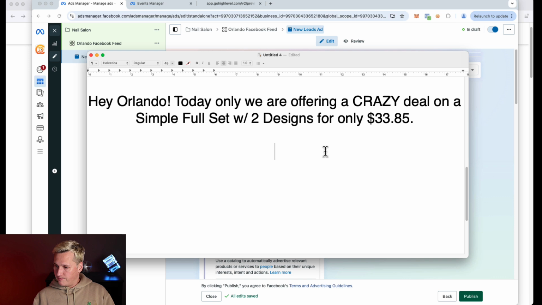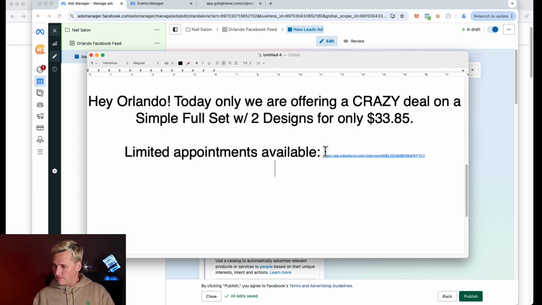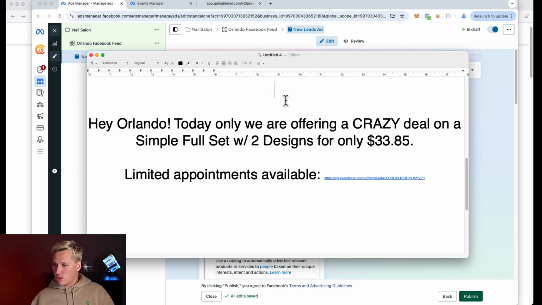Well, let's say limited appointments available, and then paste your link to your page that you created, and then put some sort of picture of like nails or whatever is going to be similar to what you're offering.